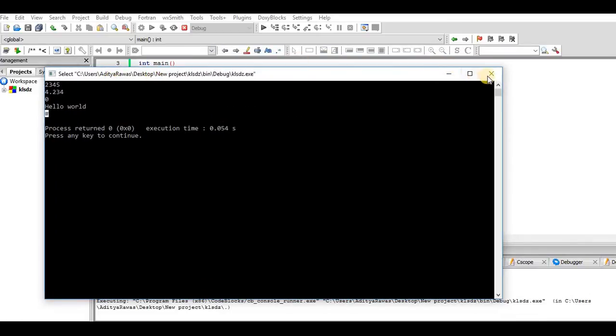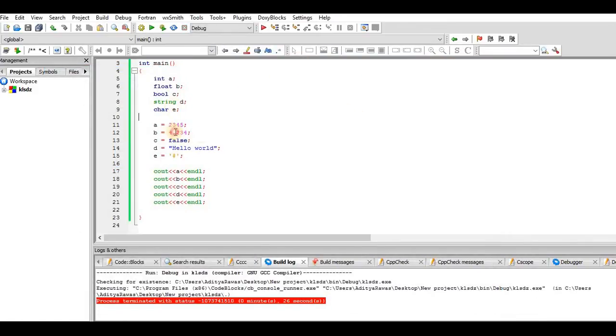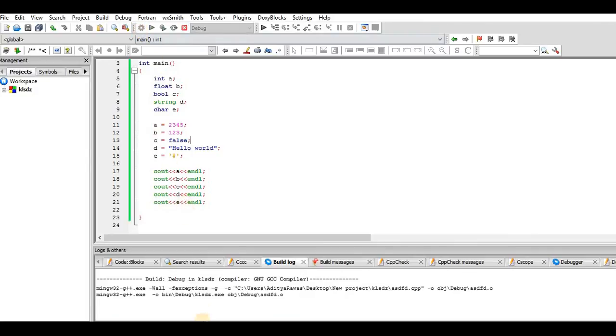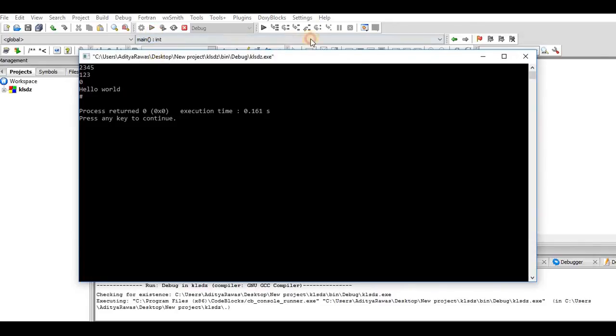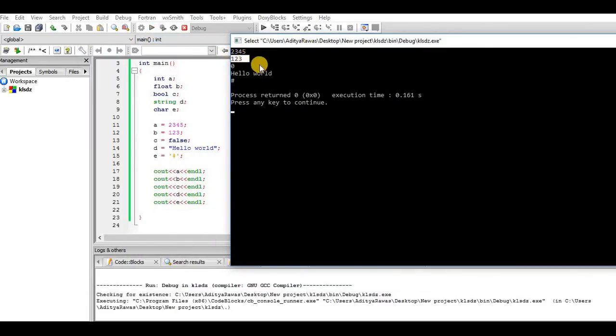So let us see what happens if we remove this. Okay, so now in B we are storing a whole number. Let us see, whole number 123. Okay, so B is a float type of variable, so it should possess a decimal type of value, but still I am entering a whole number. So let's build. So here again we got 0 errors, 0 warnings. Let's play, and here we can see that there is no issue. Still we can get a float value of B.